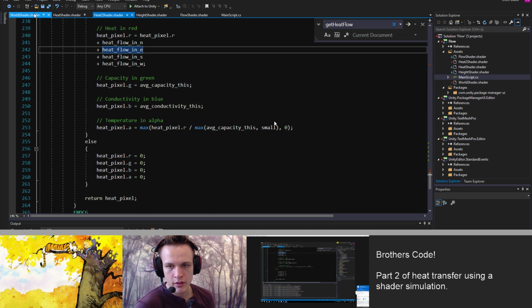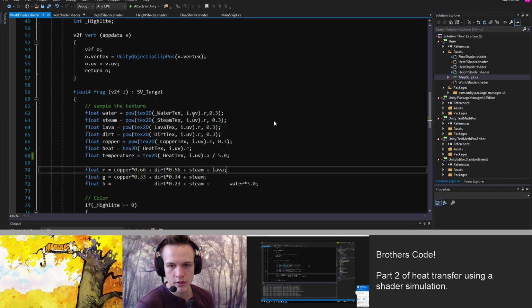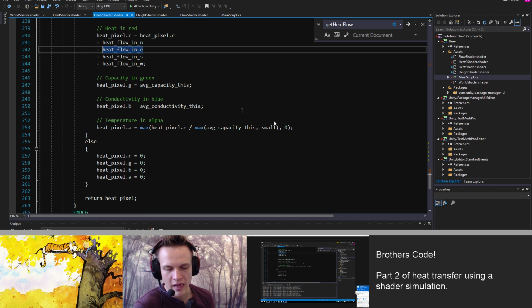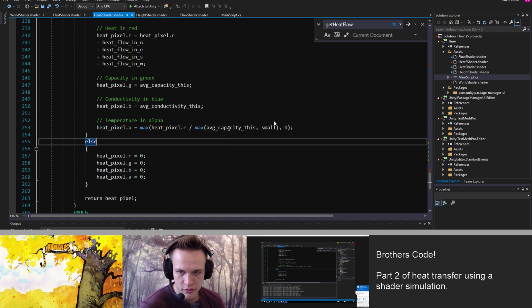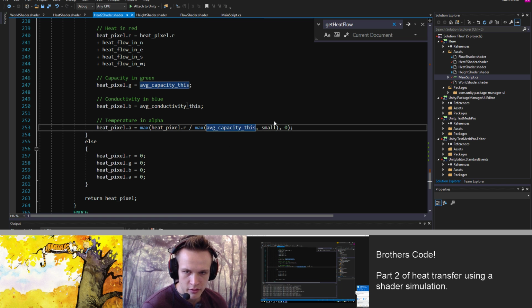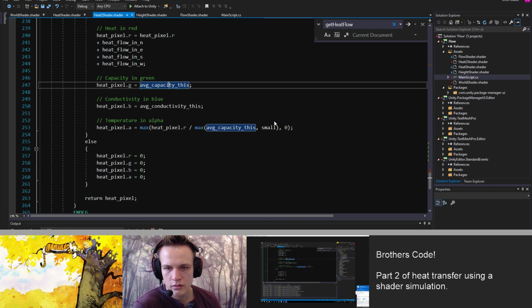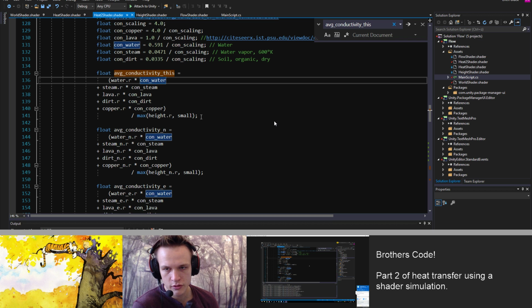That was changed in the world shader. No. Yes? No. Heat shader 2. So what else has changed? Average capacity, in this here. Those things are now the heat pixels, G and B, the capacity and conductivity. Is that still the average, or is it a total? The conductivity here is the weighted average of the specific conductivities. Right. Where is that used?